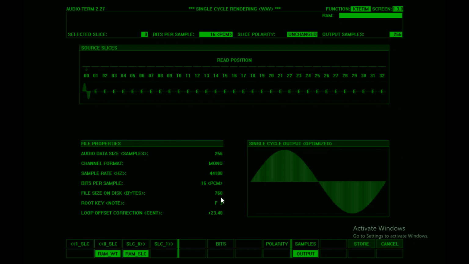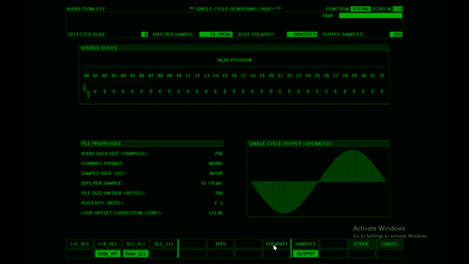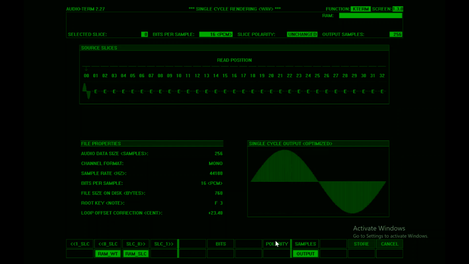I can specify the number of bits. I'm going to leave it alone, 16 PCM, but I'll cycle through so you can see it. I do everything at 16 and 44.1 on my machine. Other people may do others. Polarity. I read somewhere a couple days ago that some people can hear polarity. Most people cannot. Samples. Alright. Audio data size samples.